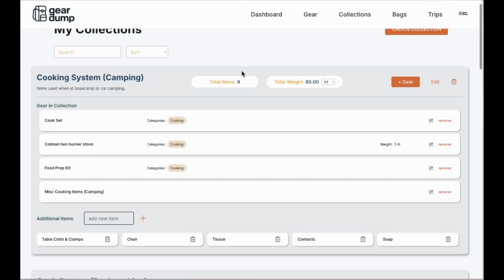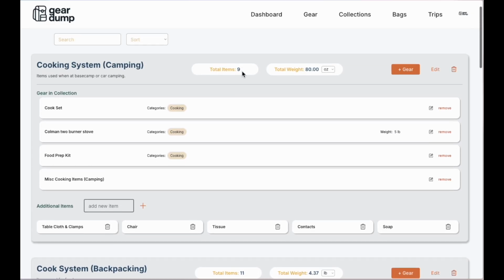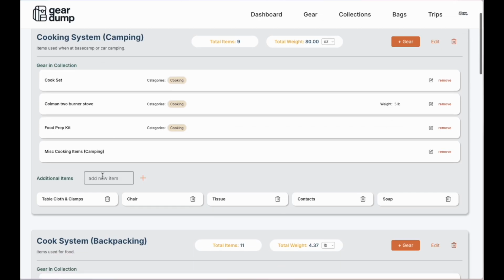But collections, you can create as many as you want. Once you create a collection, you can add the different gear items that are in that collection. We give you the ability to add what we call additional items, which are just random things that are not in your gear list.